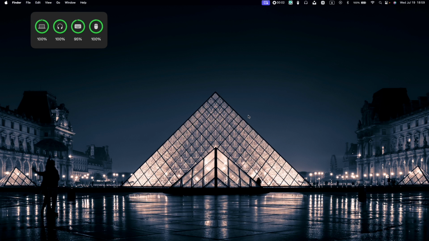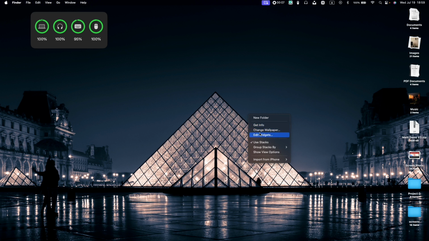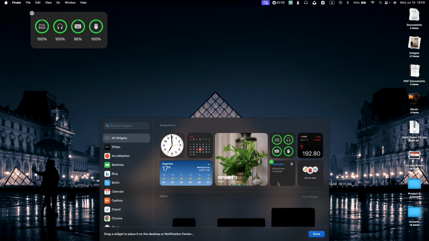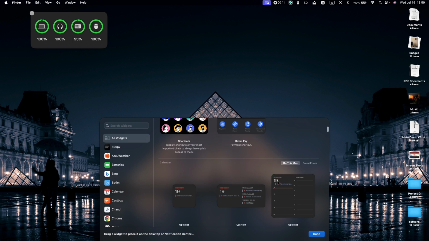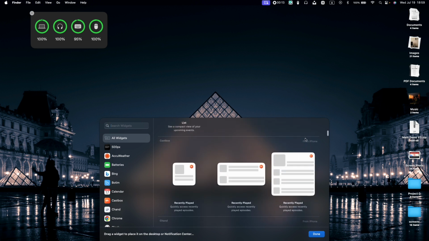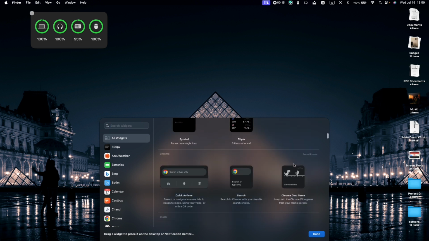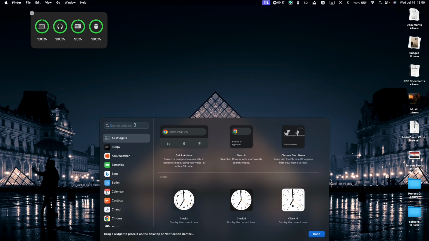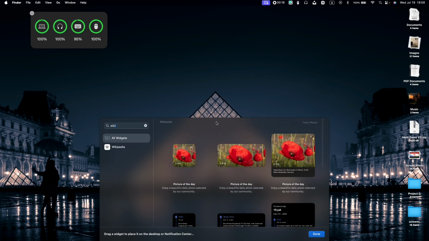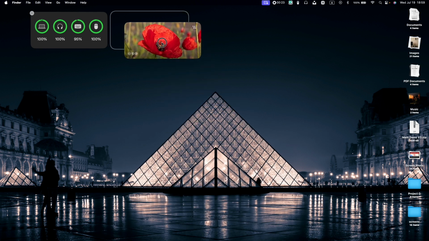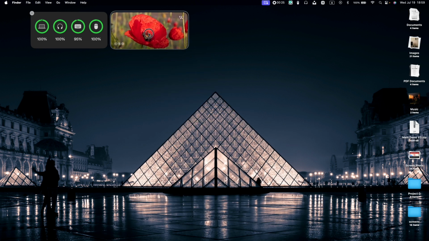After enabling iPhone Widgets, you can easily right-click on the desktop, go to Edit Widgets, and now you see that the widgets from iPhone have appeared in here. For example, I'm going to add Wikipedia Photo of the Day to my desktop. I drag it and put it in the placeholder.